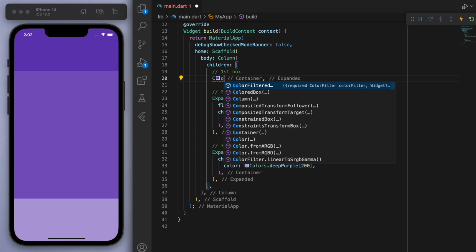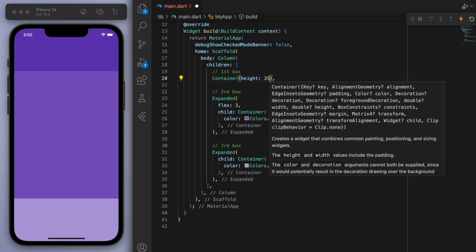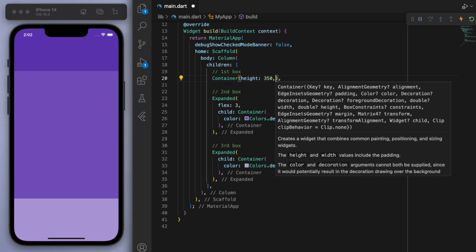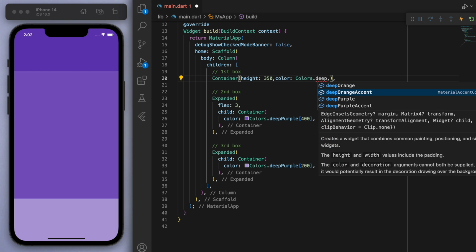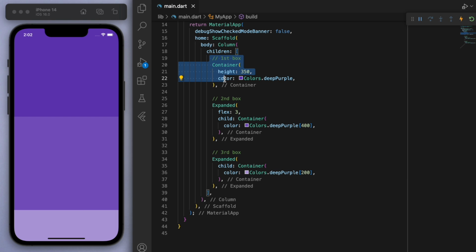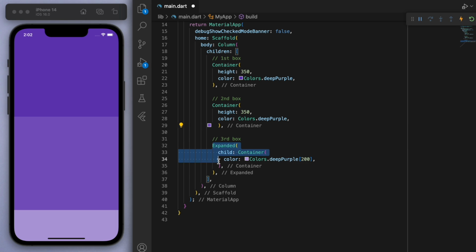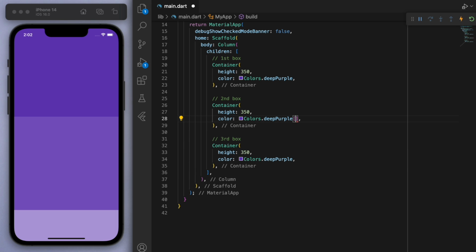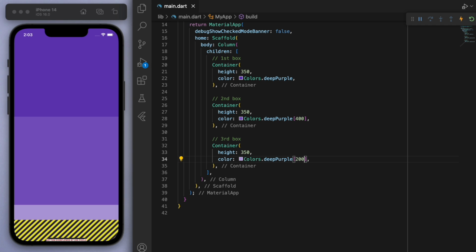Now let me show you one problem when you're using columns and rows. Let's say our first box has a height of 350. In fact, let's say all of these boxes have a height of 350, which is quite large. If you save them, you can see it's not going to fit all on the screen. The bottom square doesn't fit, so you get this sort of overflow problem.